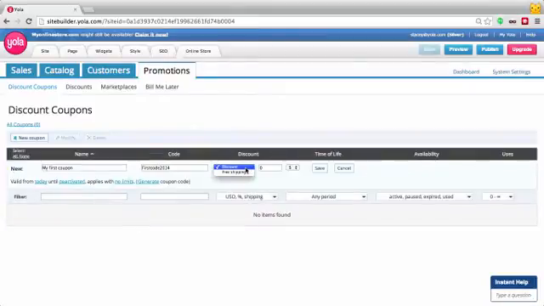This discount can include whether it be a discount off of the entire sale or free shipping. Select the amount and whether it shall be dollars or percent.